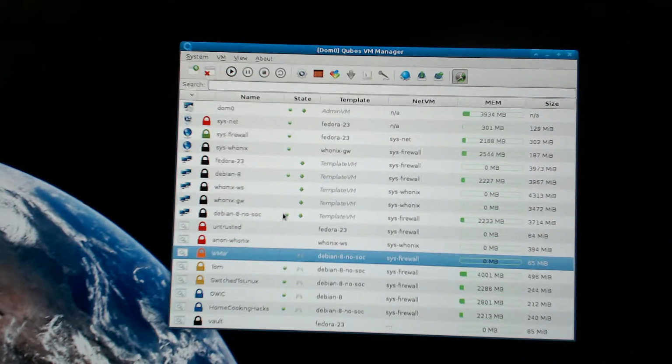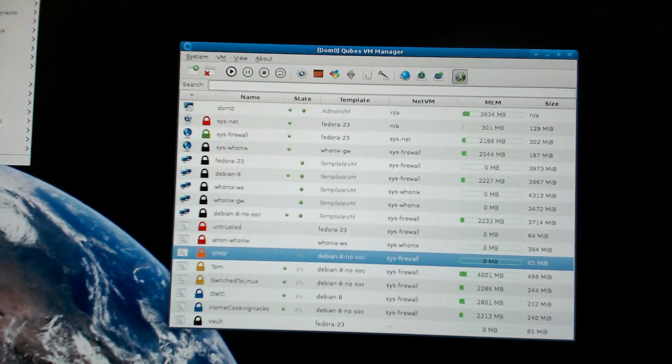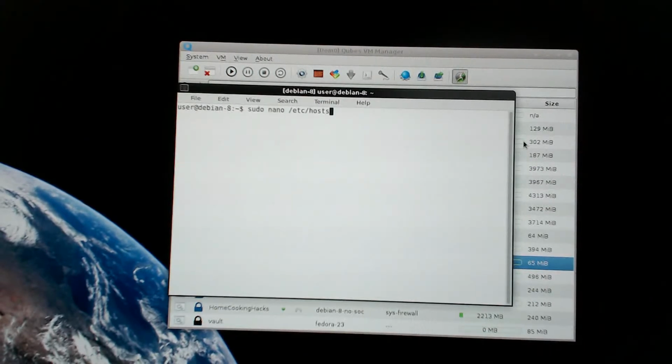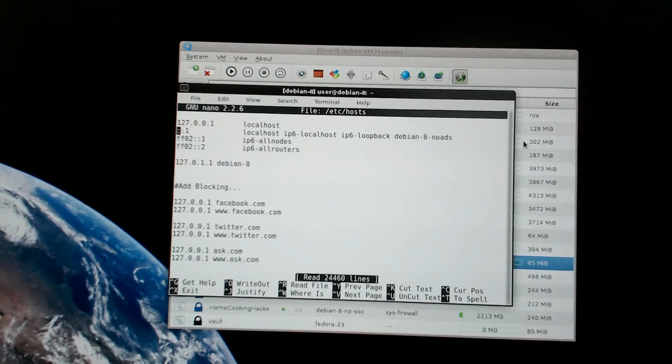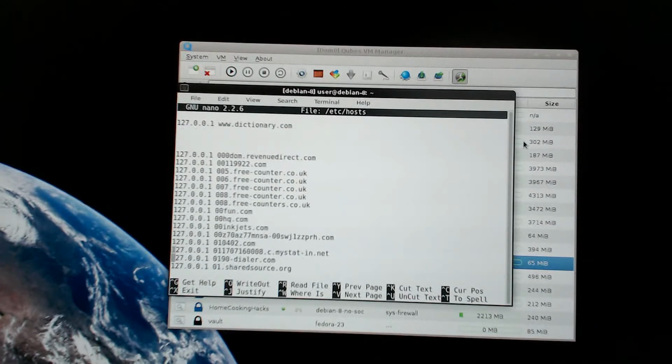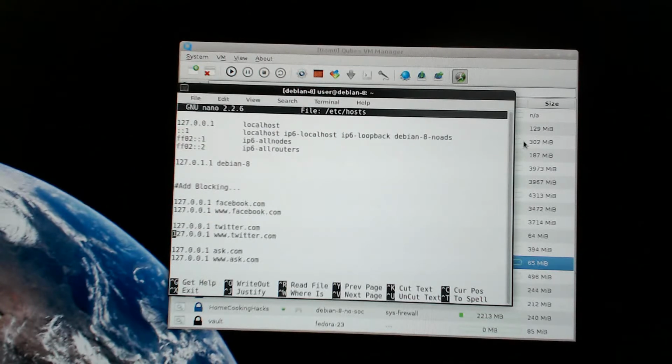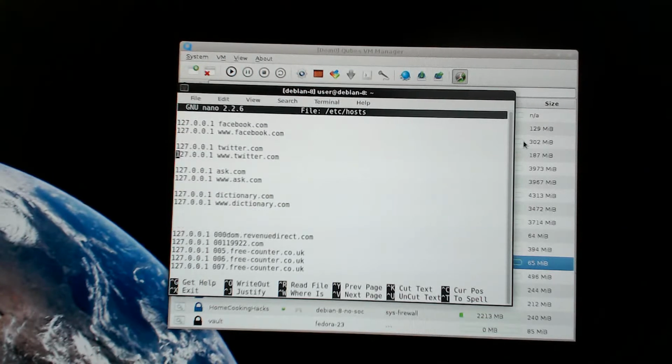And so if I actually boot up the Debian 8, let me go ahead and pull up the Debian 8 terminal here, and I show you the host file, you'll see that it blocks all those ad networks that we put in, just pretty much every ad network that's out there, really. And then I also blocked Facebook, Twitter, Ask, Dictionary. Maybe I'll add some more eventually.